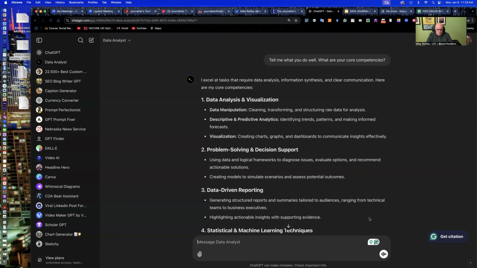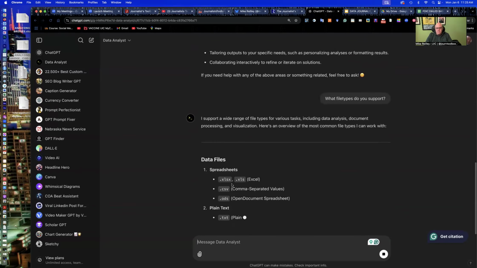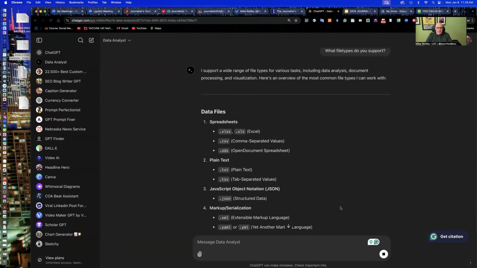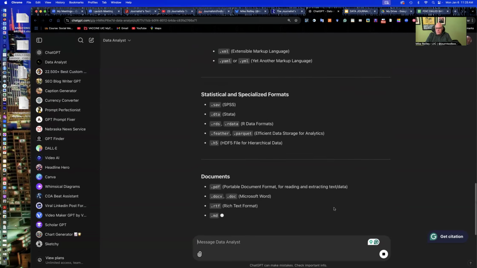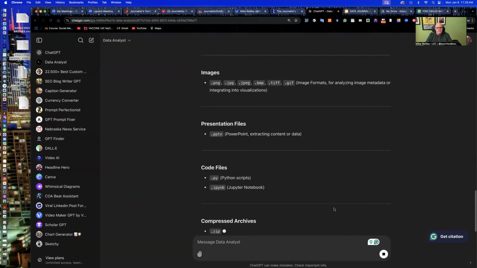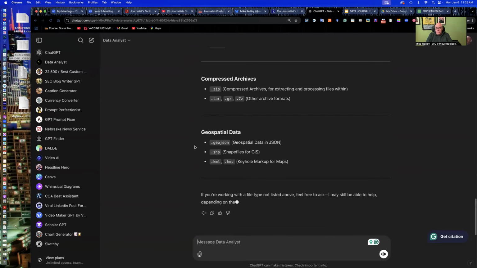Then I usually ask it, what file types do you support? Just so I know, can I load a PDF in here? Or can I load Excel in here? And it's pretty broad. It'll do CSV, Excel, plain text, JSON. It's listing a lot of them here. So it's pretty versatile as far as what formats you can use. You can put zip files in there too. So if you have a large collection of PDFs, you can drop the whole compressed archive in there. Pretty versatile tool.